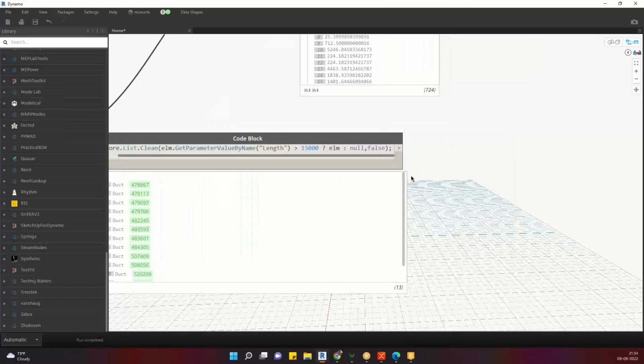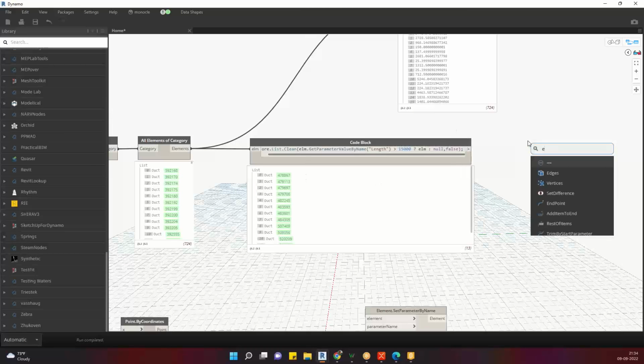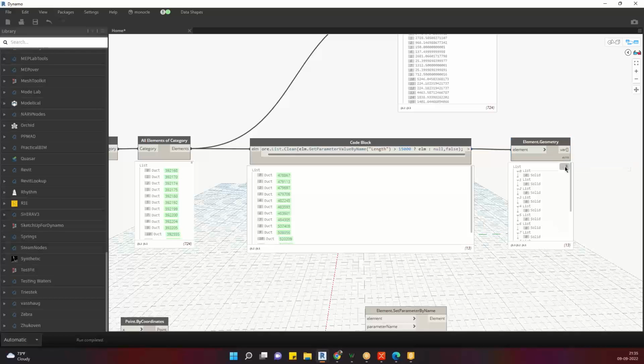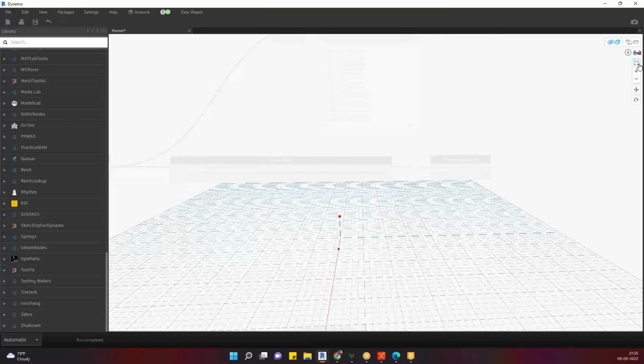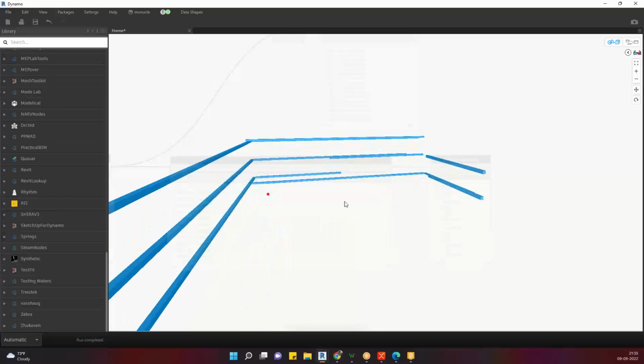Now I want to get the geometry of this. So Element.Geometry. Let me see in Dynamo, Element.Geometry. When I connect that to this, I got the solids. I can see those ducts in Dynamo.